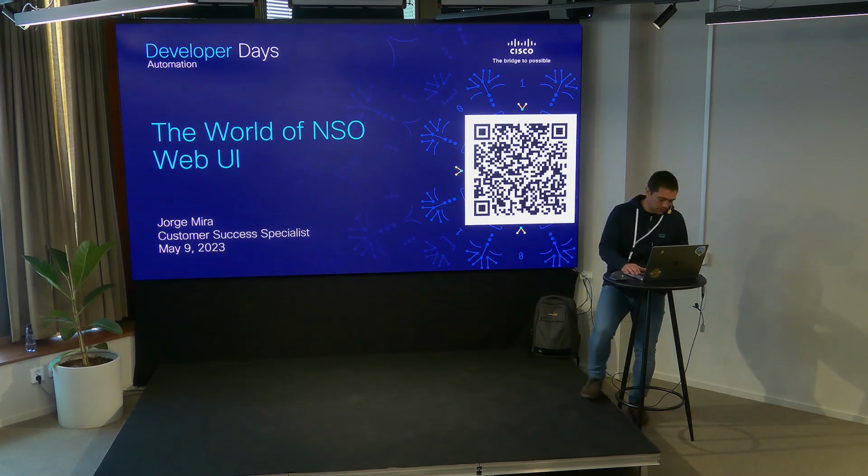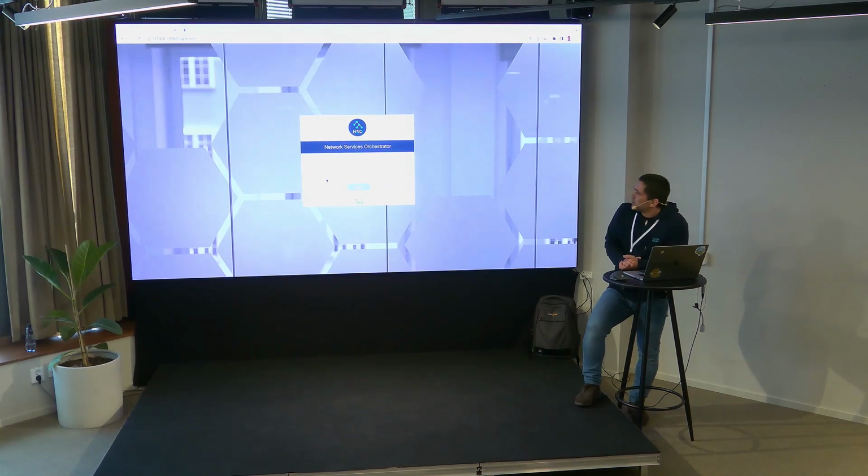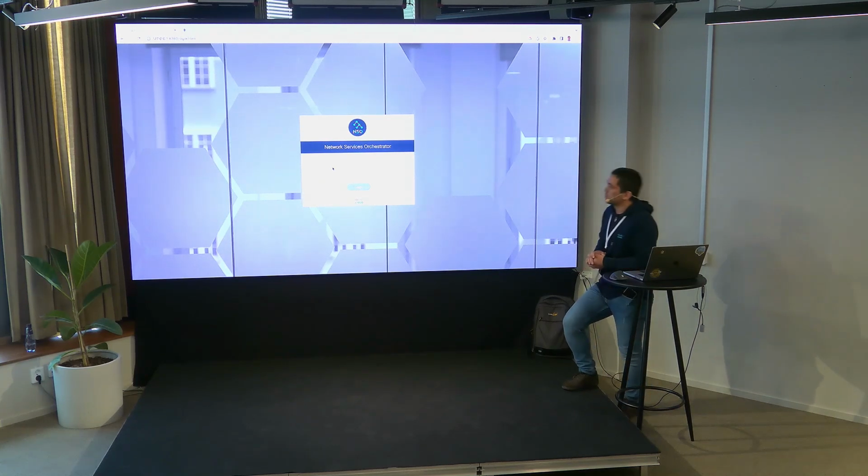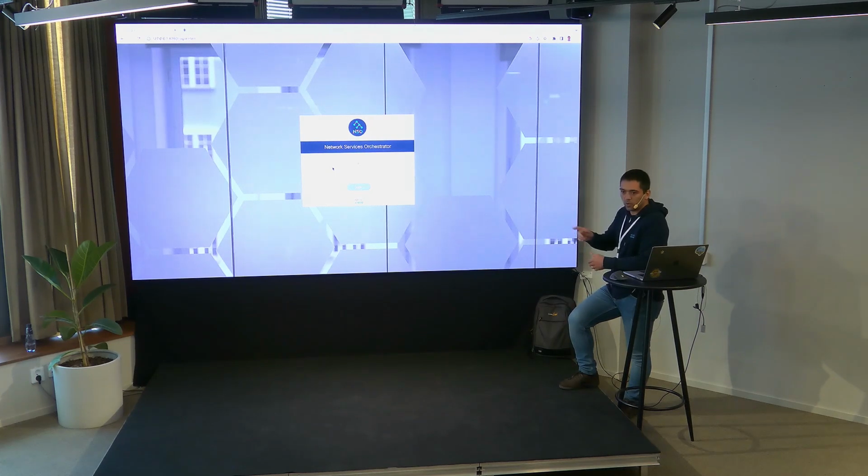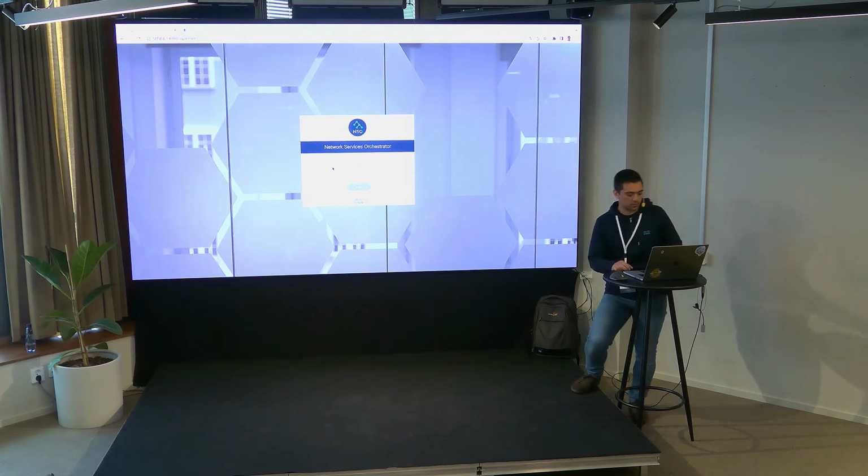So let's start from the beginning. Web UI. Can everyone see the screen well? The letters are good? The people on the last rows? Thank you. So the default port for the web UI on HTTP is 8080, okay? HTTPS is 8888. All of these ports can be changed in the ncs.conf file. And if you plan to use RESTconf, the default port that RESTconf will use is your web UI port, okay? But that can be changed as well in the ncs.conf. So if you need some help with that, let me know, and I'll be more than happy to guide you.